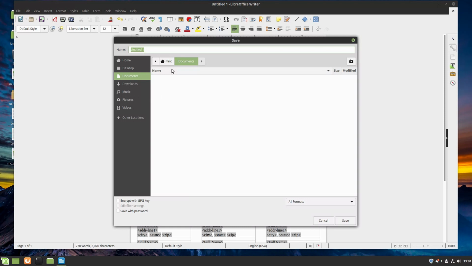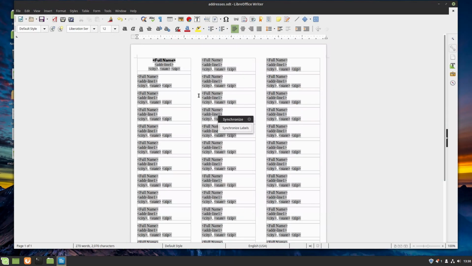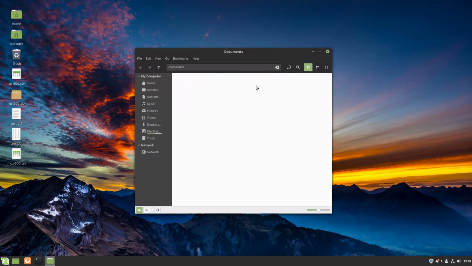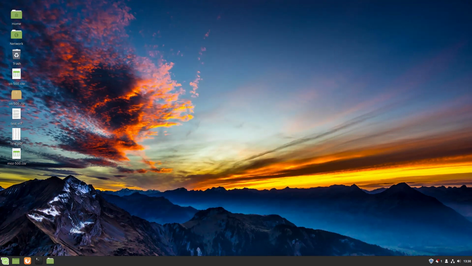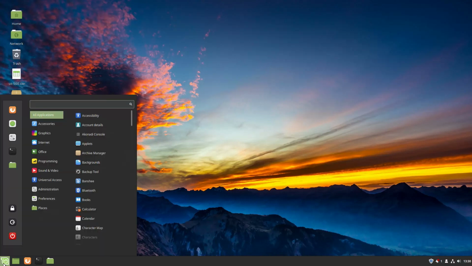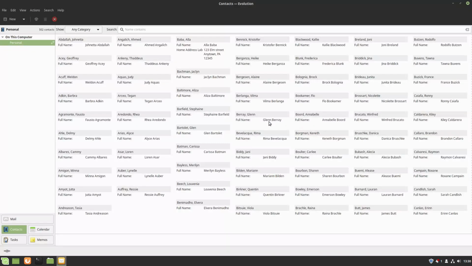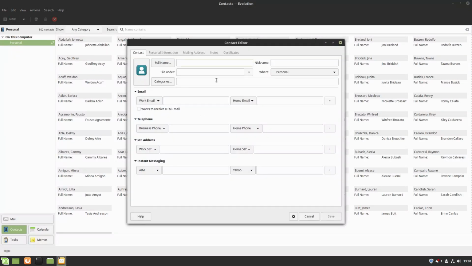So let's just go ahead and save it as addresses over here in our documents folder. Close that out. So let's verify that's in there. So open our documents. So here's our documents thing. So now in theory, if I'm correct, all we should need to do now, let's go ahead and add another contact. So again, you can just double click in any empty space between a contact.